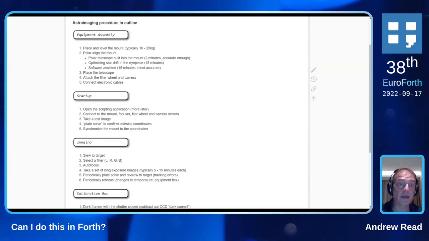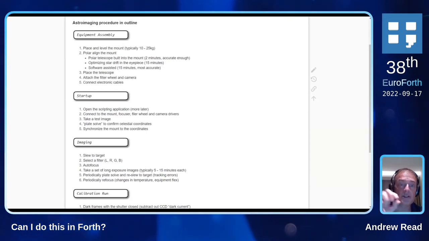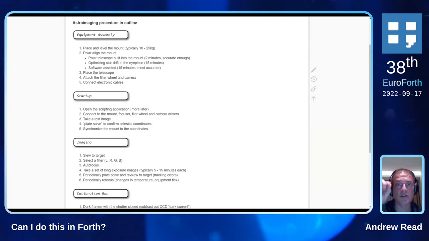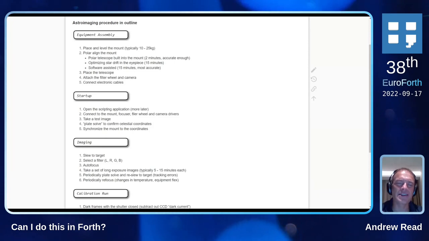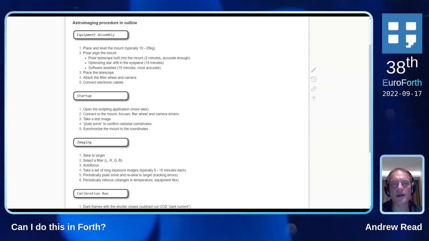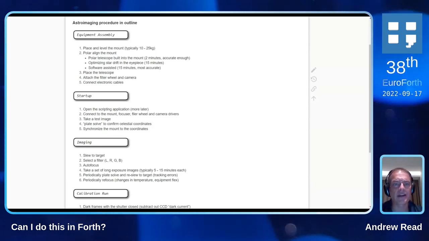There's a few ways of doing it. Some of these mounts, including the one you just saw there, have a little polar telescope built in. You peer through that and you can put Polaris not in the center of the crosshairs, but in a little offset. That will get you within about two minutes of arc. It will take you about 2 minutes to do that. And it's not especially accurate, but it's accurate enough for some of the images you saw, such as the one there, but wouldn't be very good for very high magnifications.